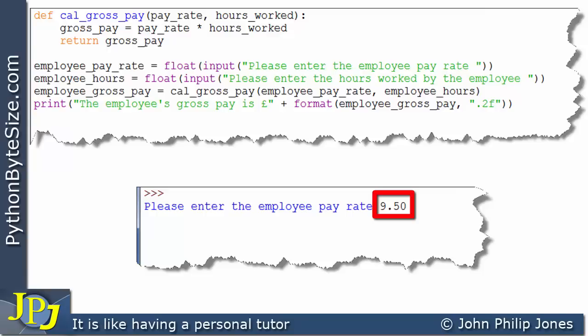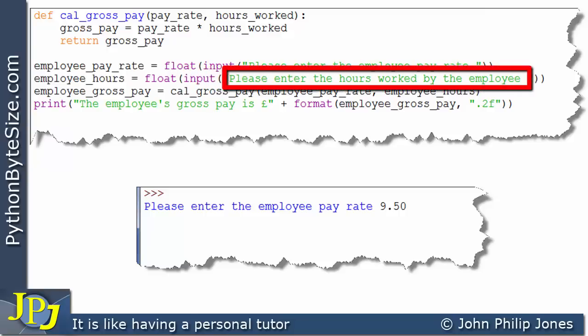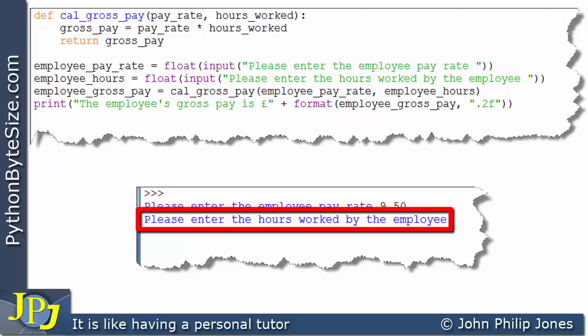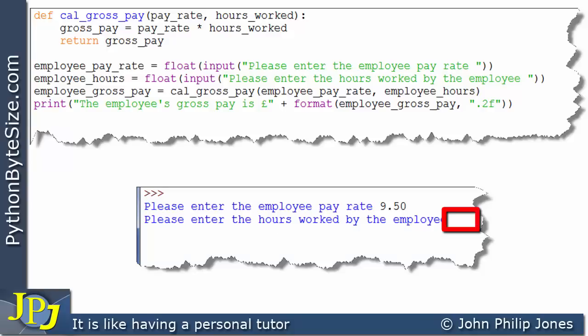Now, this is going to be stored in employee pay rate. The next line is executed, and this input function here actually puts out this user-friendly message on the visual display unit, as we can see here. Now, what I need to do as the user is to actually enter the hours worked by the employee. So I'm going to enter 35, as you can see here. Now, this 35 is then stored here in employee hours.